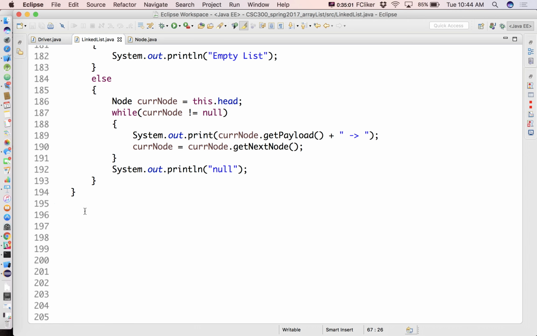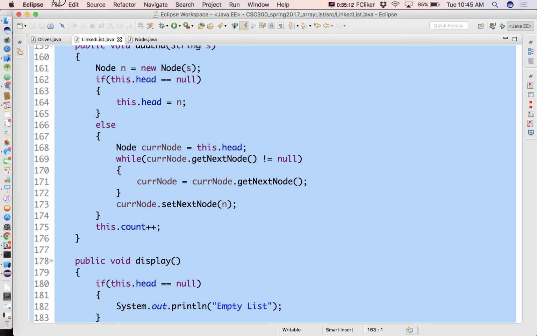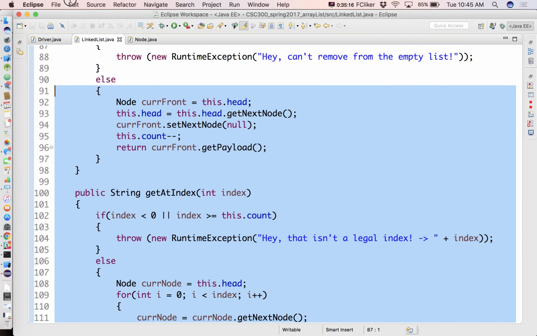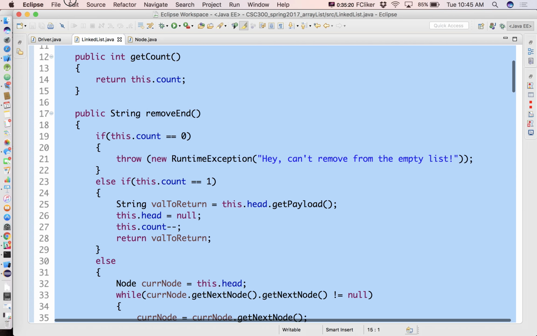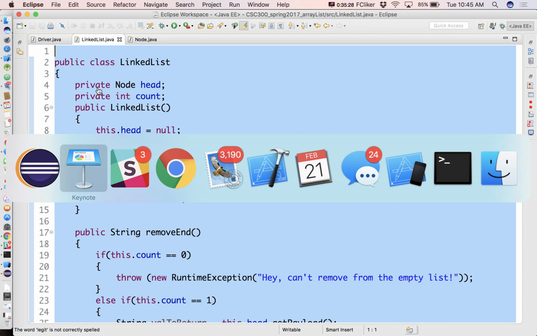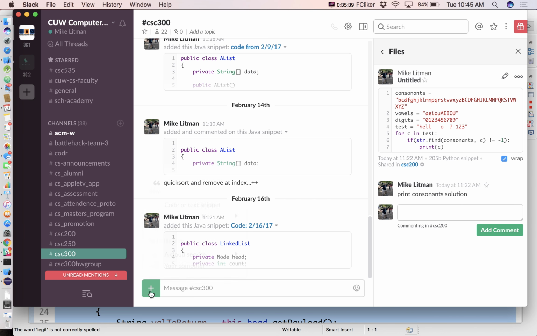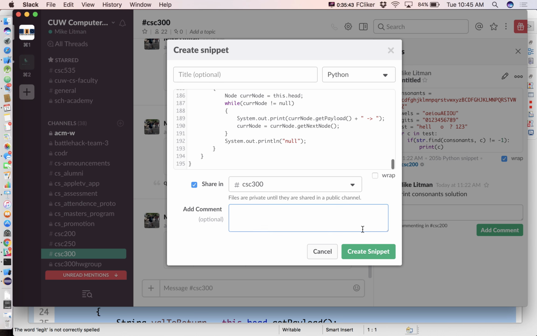All right. So let me go ahead and, do you want me to paste the whole thing or just the two new methods? All right. Well, let's do the whole thing since we updated that count. Yeah. All right. Then we're going to talk about the stack data structure. Homework solution.